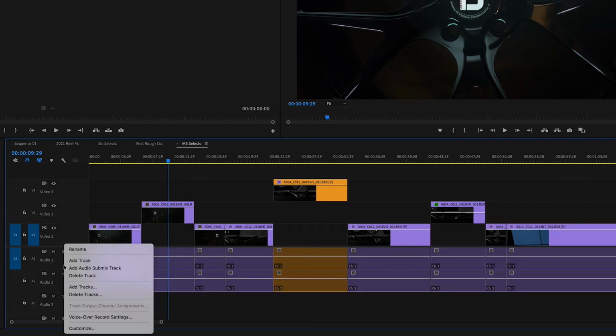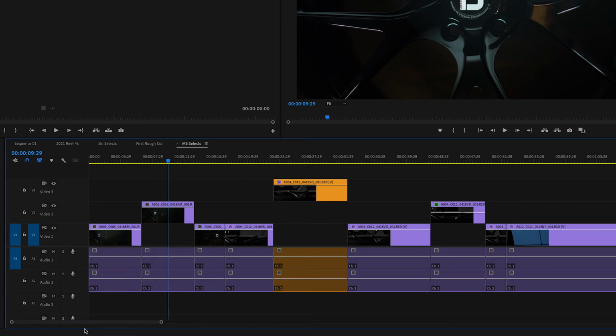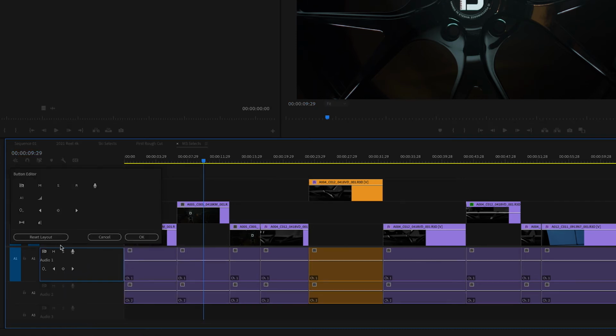So what we can do is we can go in, we can right click over the track header, and we can choose Customize. Now, in order to make some changes here, you might think you can instantly start modifying this. You want to click Reset Layout. Once you click that button, you can go in and you can remove icons if you don't use them. For example, I use keyboard shortcuts for navigating to previous and next keyframes, and I never ever use those.